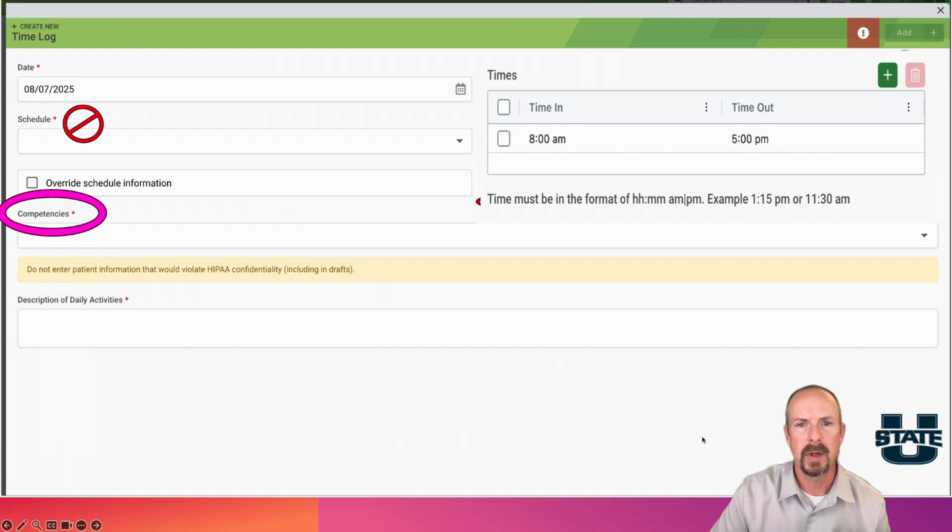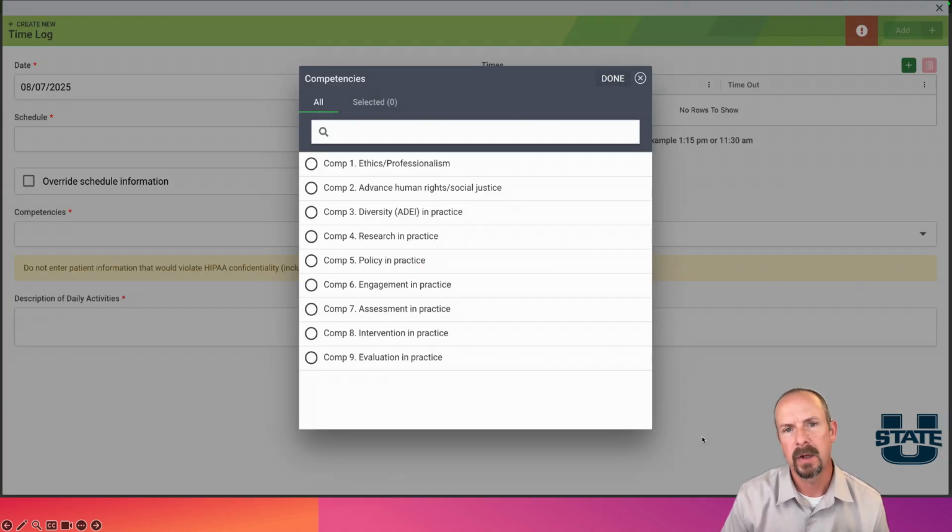Let's move down now to the competencies field. Now this field is going to be very important. In fact, it's going to be new this year for those who were doing practicum with us in previous years. So what you're going to do is over on the right-hand side, there's a drop-down menu. It's going to pull up a window that's going to allow you to select multiple competencies that you've accomplished that day in your practicum connected with the daily activities that you've been doing. So that connection needs to be really clear this year.